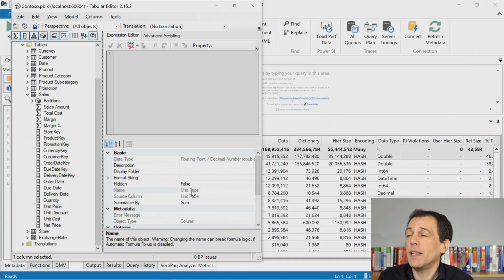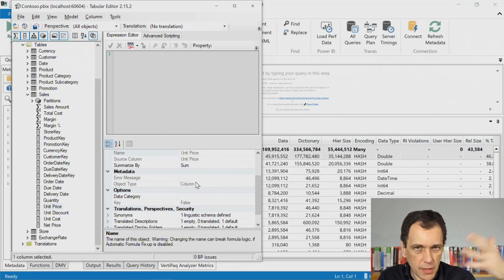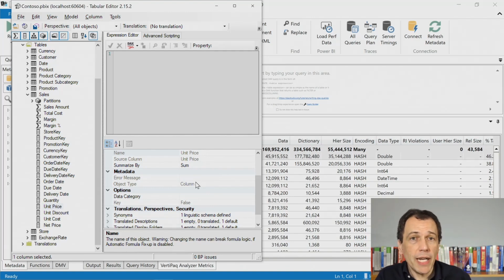But as you see, I don't have all the properties here. If you use Tabular Editor or Visual Studio with models that you publish on Analysis Services, you know that there are many more settings here. But by default, when you connect Tabular Editor to Power BI Desktop, it doesn't show all the properties because they are not supported. You cannot change them in a safe way.